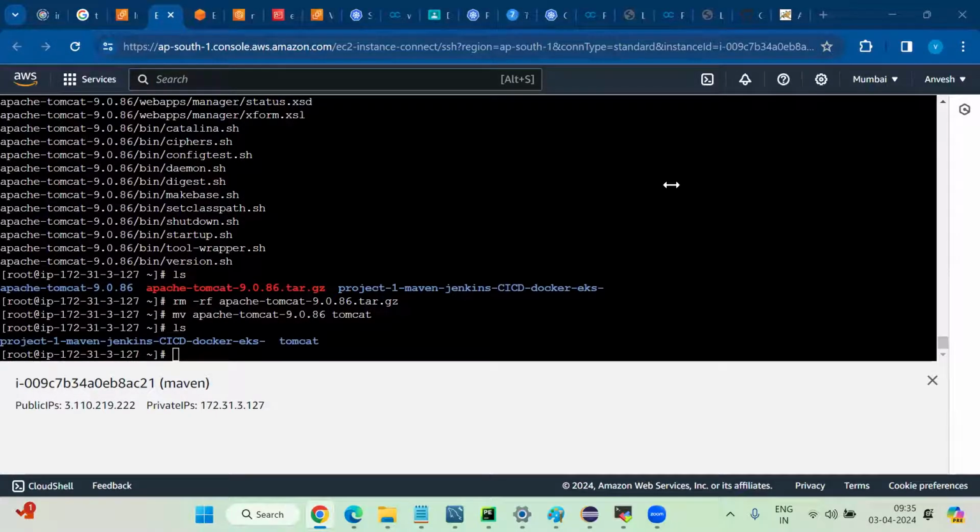Okay. A question from Jenkins also, same. Yes, Jenkins also uses 8080. But I'm saying here, the default port number is 8080. It is not always 8080 for Tomcat. You can change it. How to change it and everything, I will take care of. Don't worry.